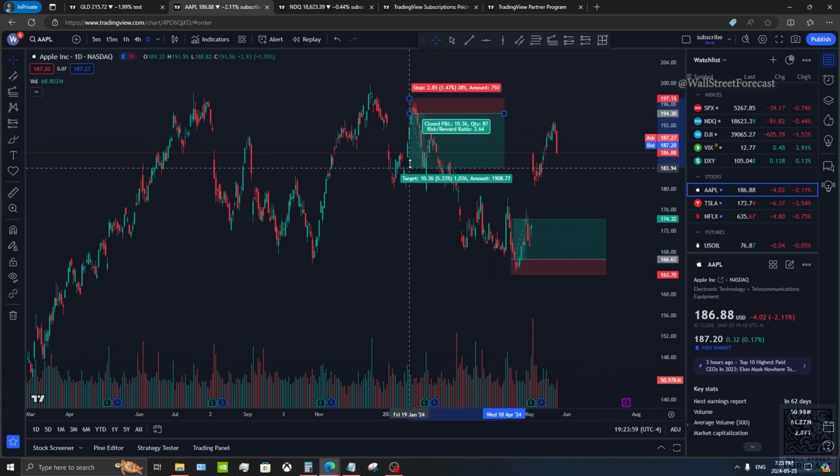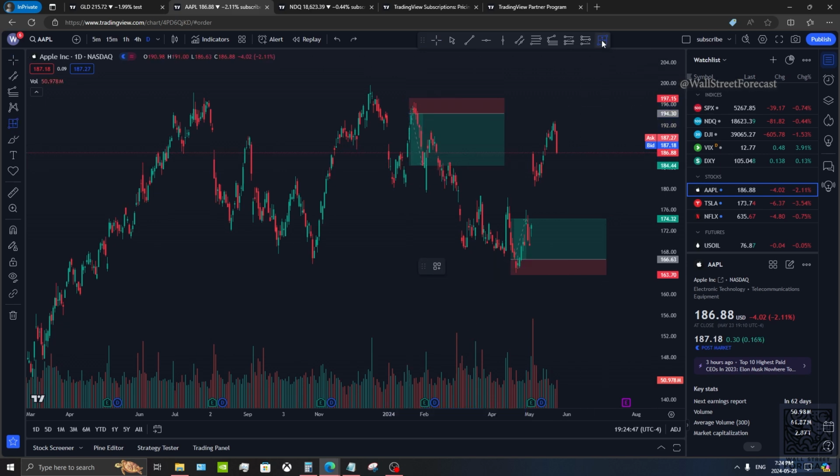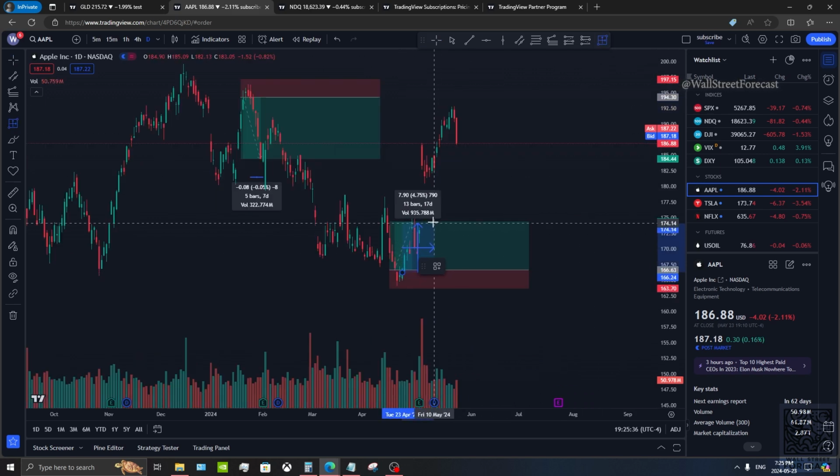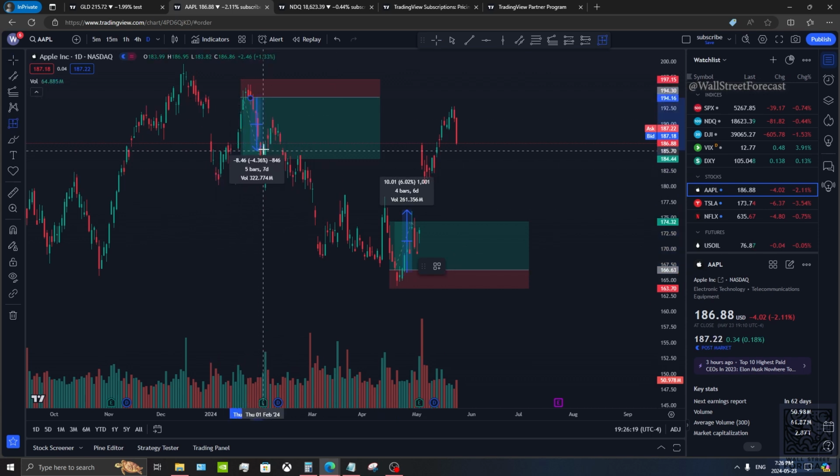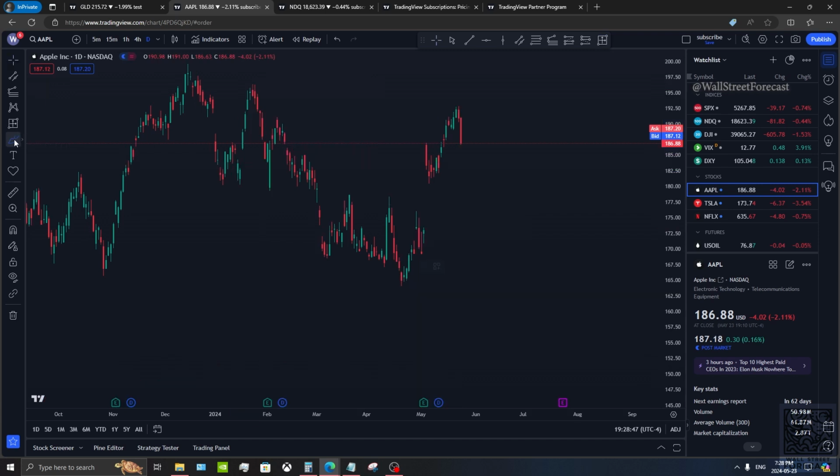You can just click and drag the endpoints, and the date and price range allows you to click and drag and show you how many bars, how long it took. For example, 5 bars in this area and it took 7 days. Shows you the volume as well as the difference in price. All extremely useful tools.